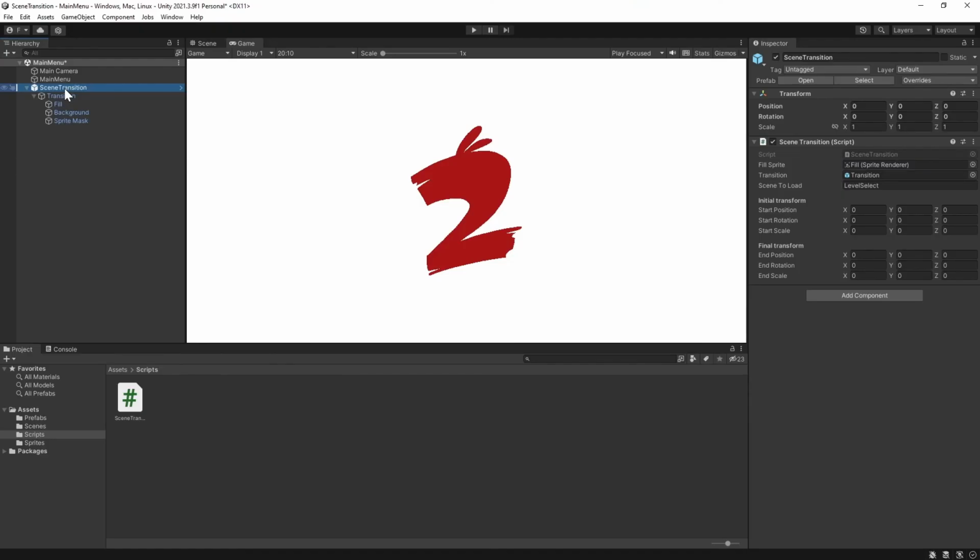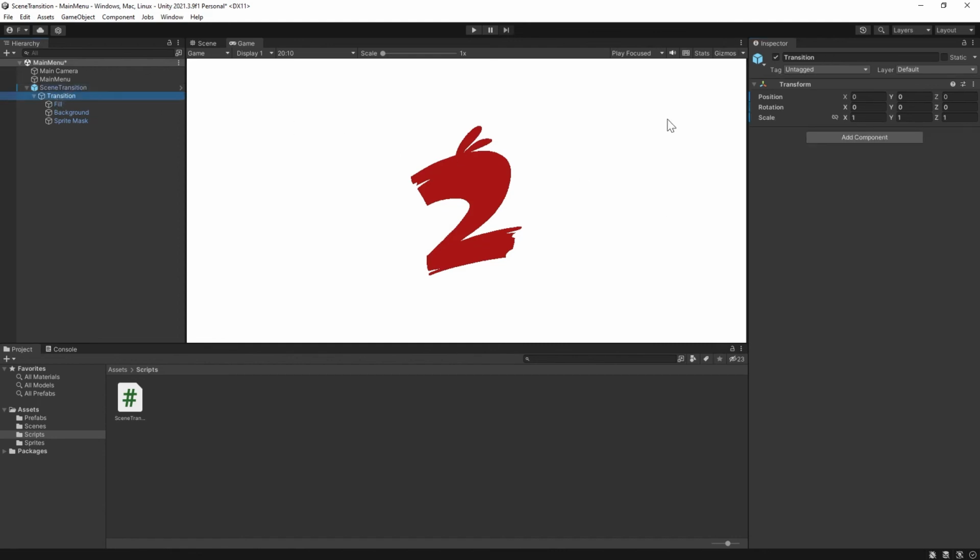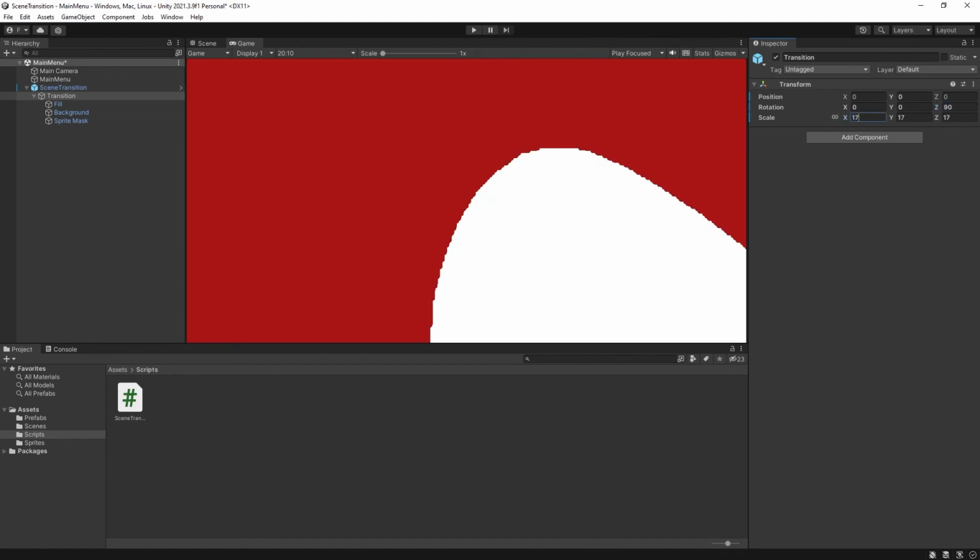Now back in Unity, we just need to find the right parameters for our scale. Because we created it in the right position, the initial transform will be 0 for the position and rotation, and 1 for the scale. To find our desired ending parameters, we'll just modify the transition to get something that works. We want the Z rotation to be 90, so it's on its side, and we want the scale to be big. You can use this lock icon to change all the values at once. I'll set this to 17 as I know that works.